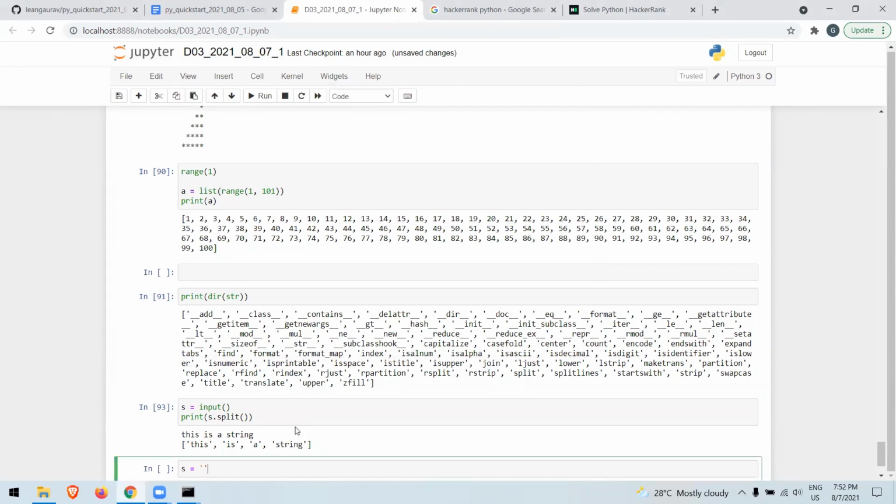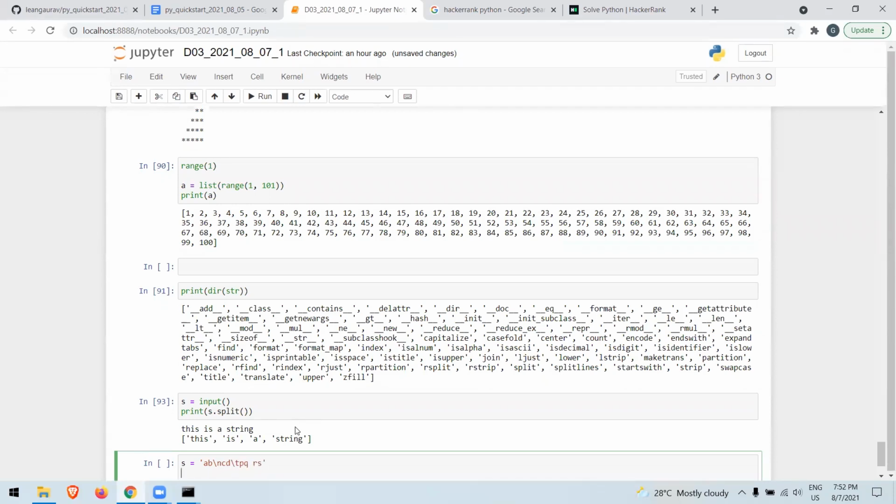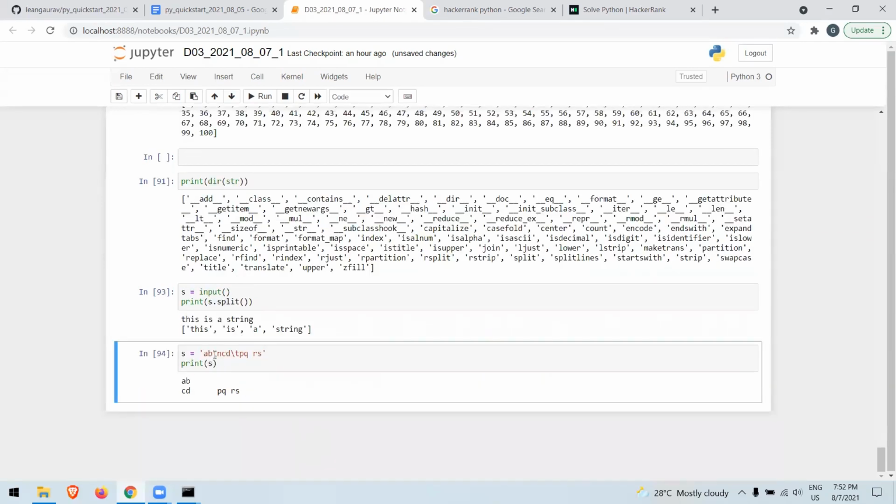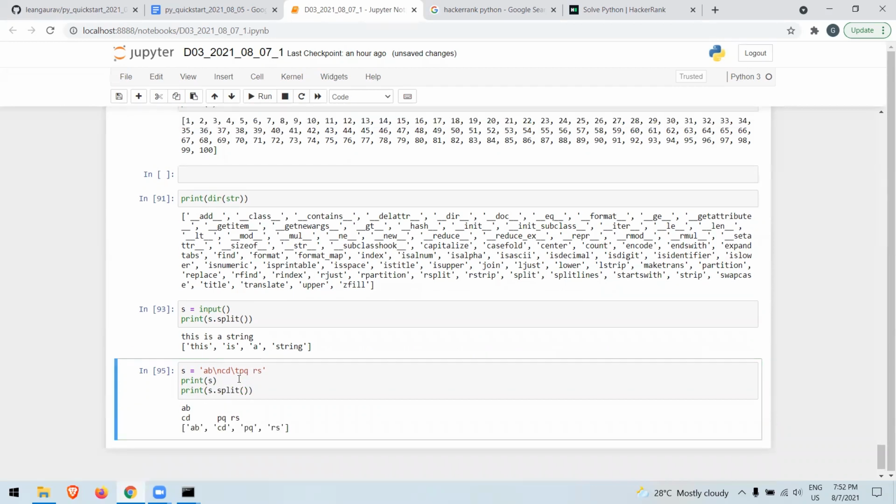Let's say s equals "ab\ncd\tpq rs". All right, let's say print s. All these characters, \n, \t and space, are called white space characters. \n moves to the next line, \t puts a tab, and space is space. If you say print s.split(), it will split wherever it finds a white space character.